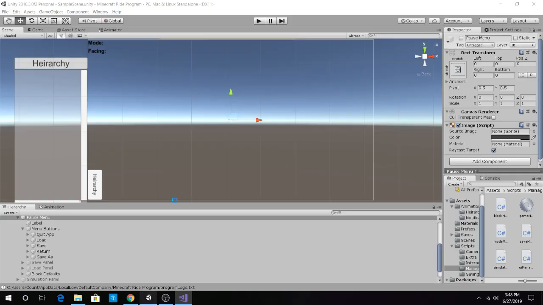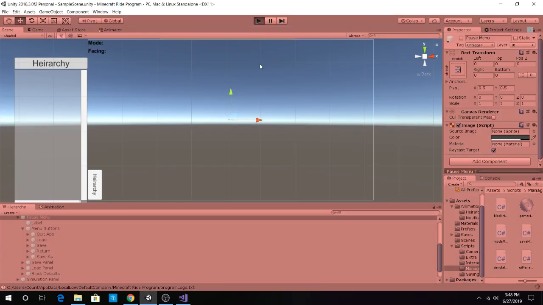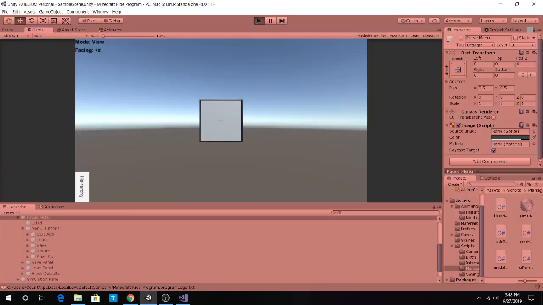Okay, so I'm not sure. What is left for me to do? Okay, so currently I already have all the defaults.